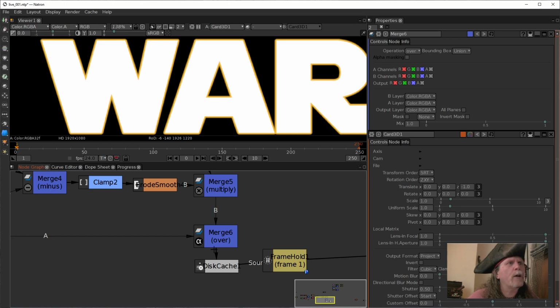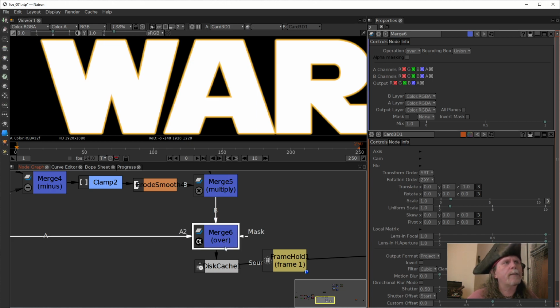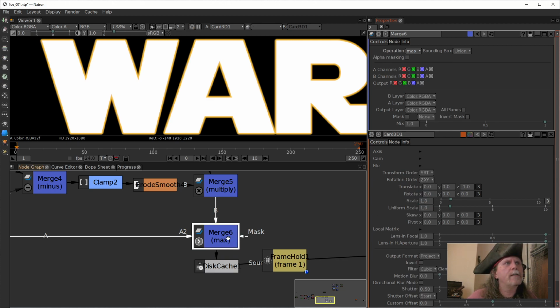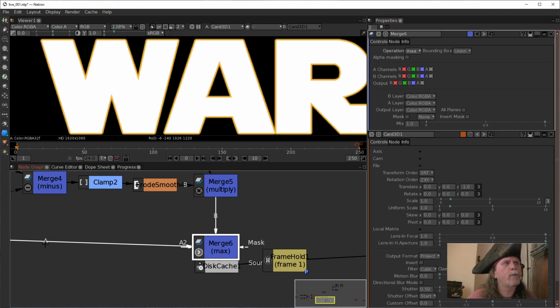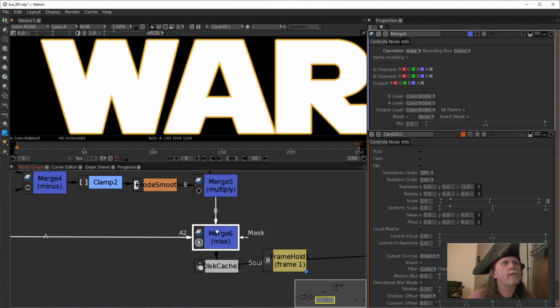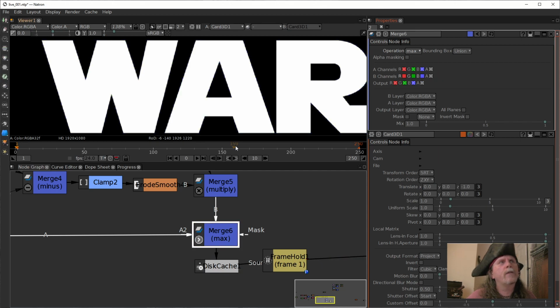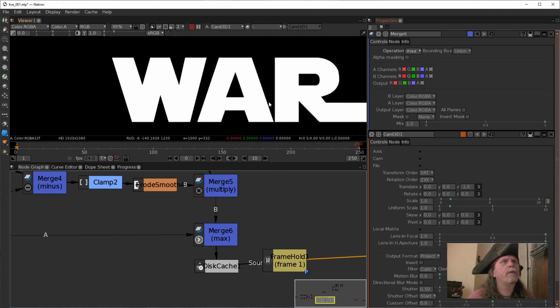The white is being overlaid. We could switch this around, but that's not what we want to do. We actually want to take this, and we're going to say we're going to take the maximum value of these. And then we're going to change this so that for the A, which looks like it's A2, but it's actually the A input, which is our alpha. We're going to just tell it that we want the alpha in, okay? And we're going to use the maximum value for the alpha there.